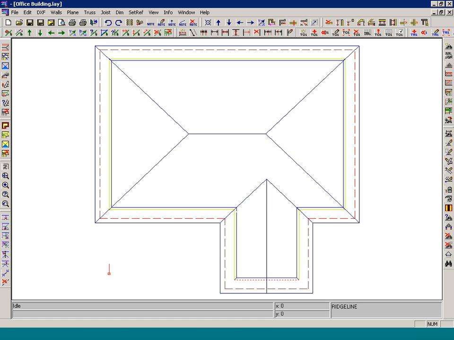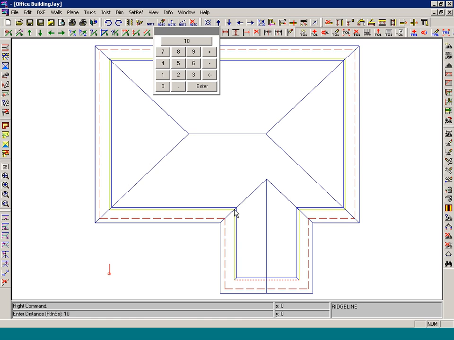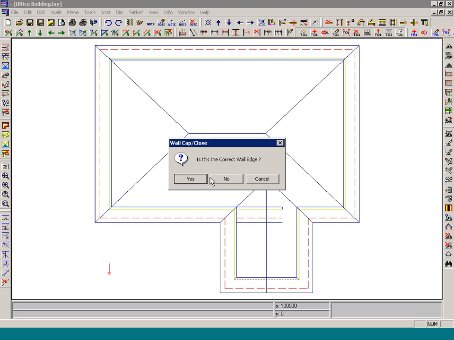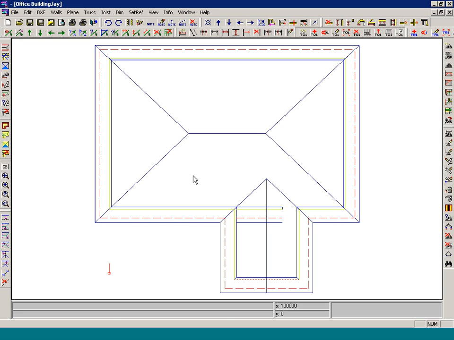Here, the designer adds an interior bearing wall. He then edits that wall, along with the gable wall, to reflect actual job conditions for overhang and cantilever lengths.